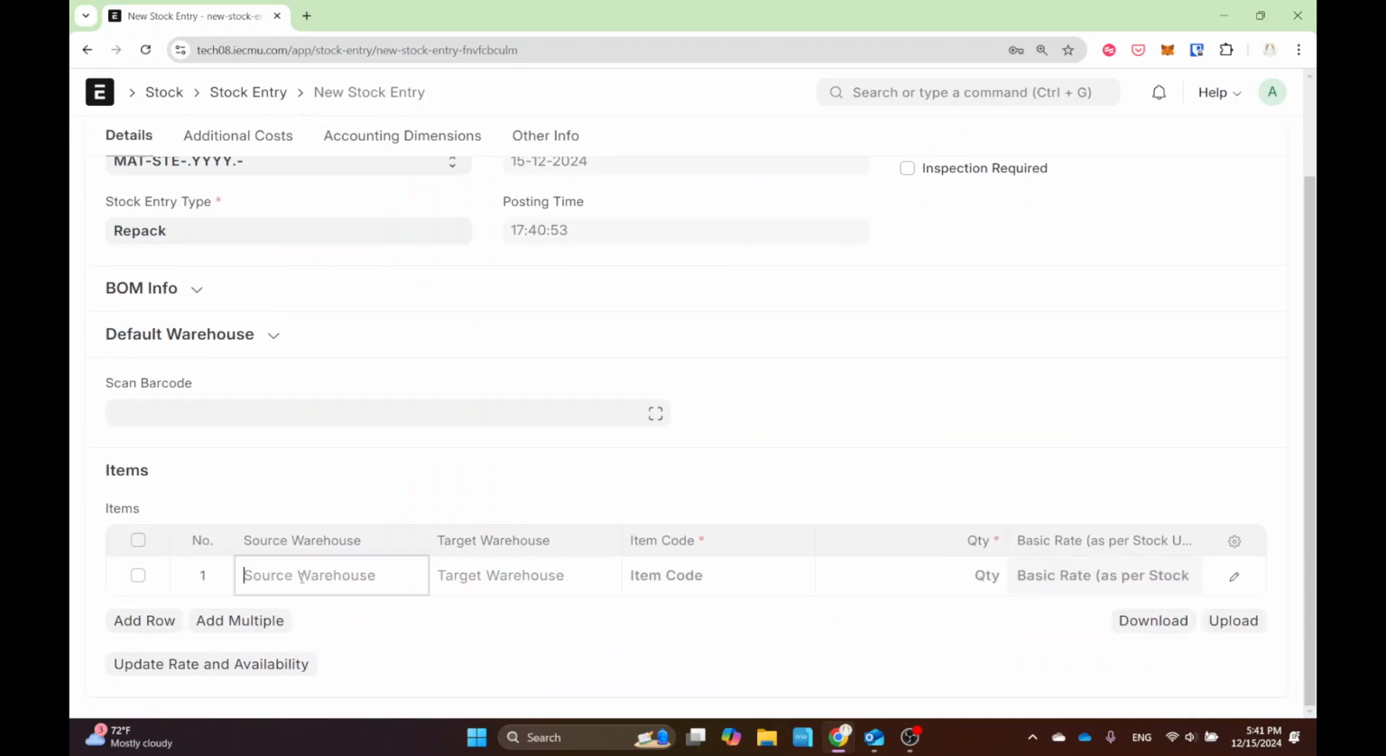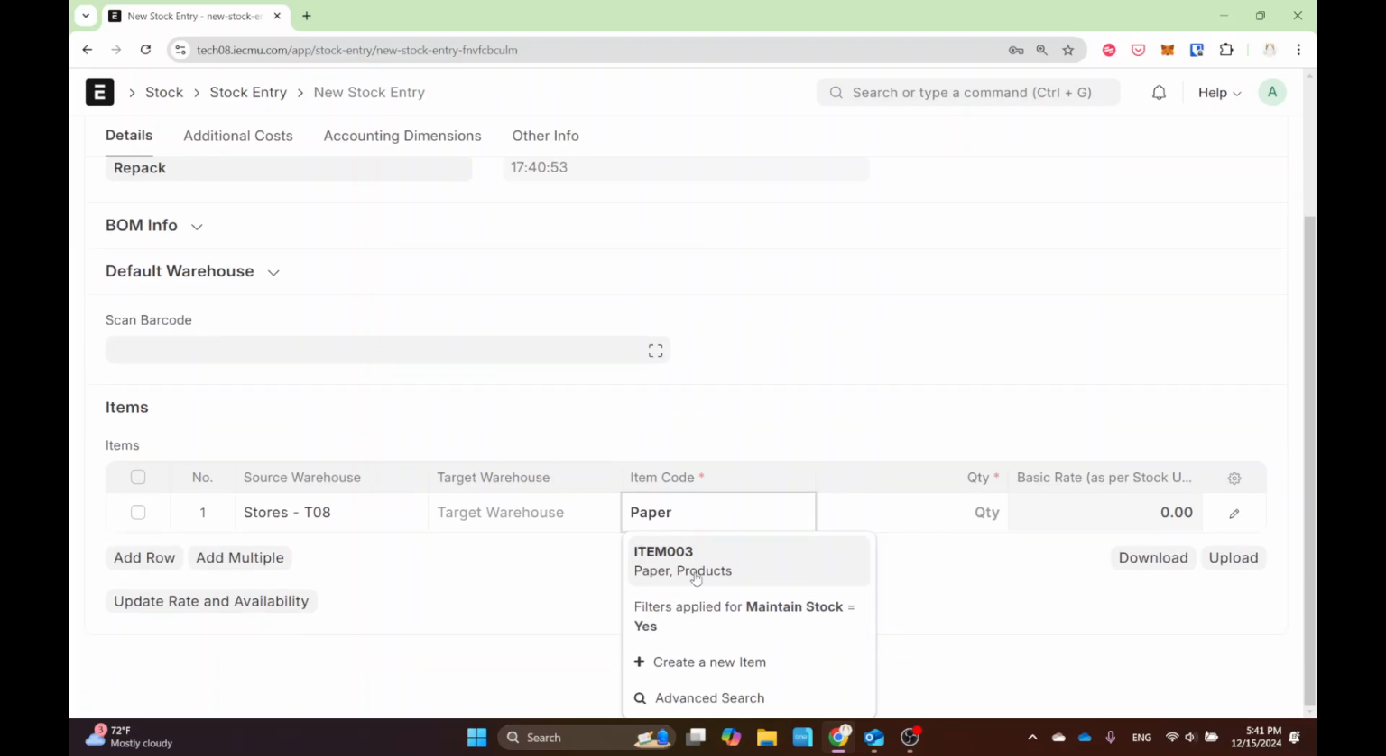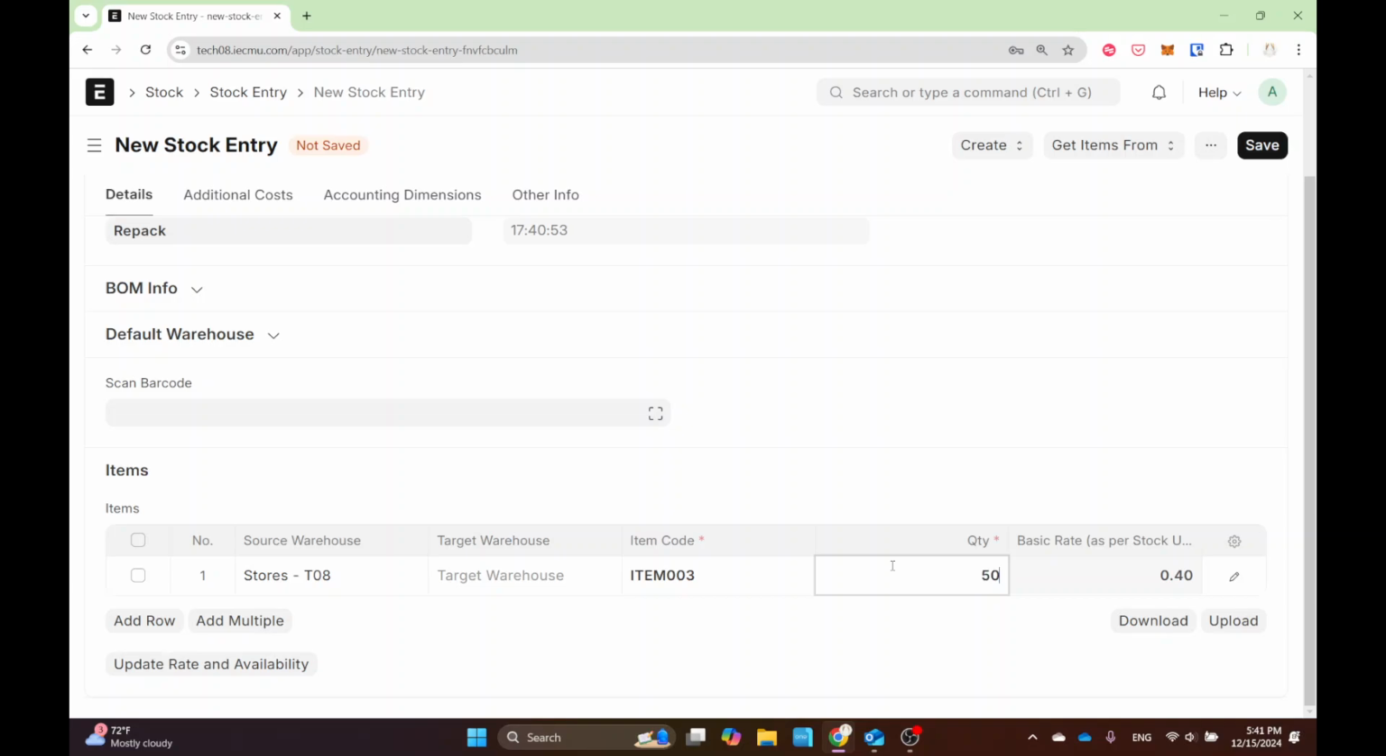So for the source, you kind of have to remember where your paper is. I recall that it's in my store. Yours might be different. So choose paper from here. And I'm just going to do maybe 5,000. And this one even lets me know that my paper costs 0.4 baht each piece, because we worked it out last time: when we bring it in, you have to tell it how much you paid for it. So this is our raw material.